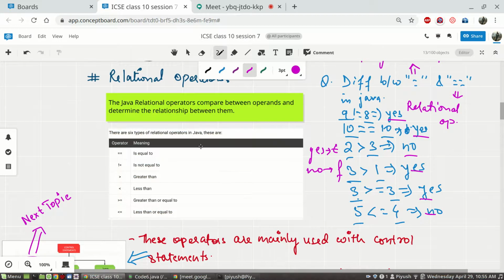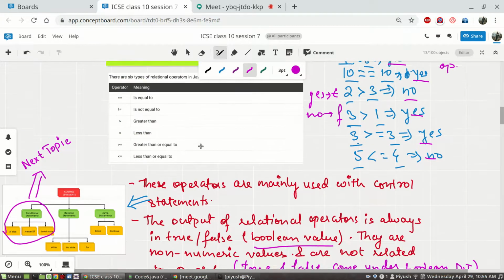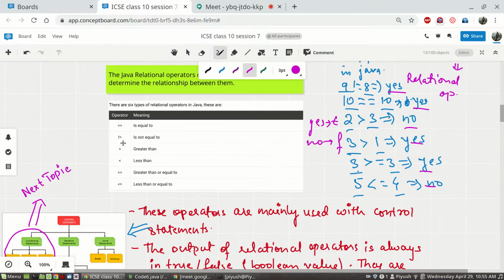Okay, single equal to is used for assignment, which is not a relational operator. Not equal to is checked by exclamation mark equal to. Greater than and less than symbols are for checking the magnitude, which is bigger and which is smaller. Greater than equal to will also check for the equality condition along with greater than, and less than equal to will again check for the equality condition along with less than.